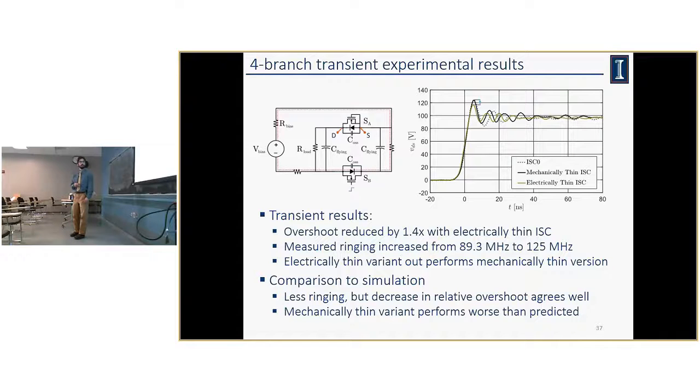We also see the frequency does indeed shift from 89.3 to 125 megahertz. So that does also indicate that our parasitic inductance did indeed shrink. To compare this with the simulation, again, there's less ringing, but the decrease in the relative overshoot does agree fairly well. And surprisingly, the mechanically thin variant performs less well than we had expected from the simulation.